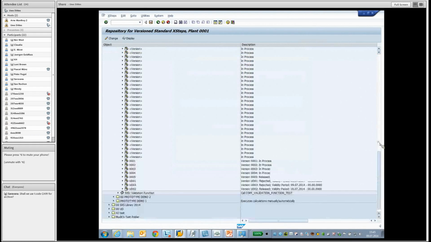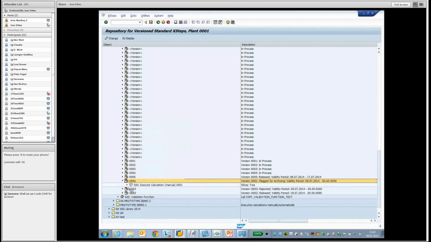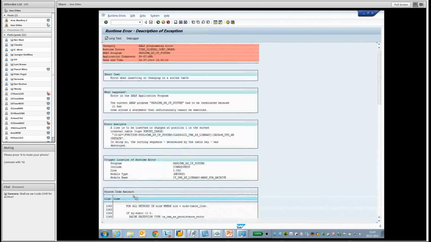This is also the disadvantage of doing some mass processing. You see here I got some versions that were rejected. So let's try to archive them, to mark them for archive. Okay, this is something that might occur.